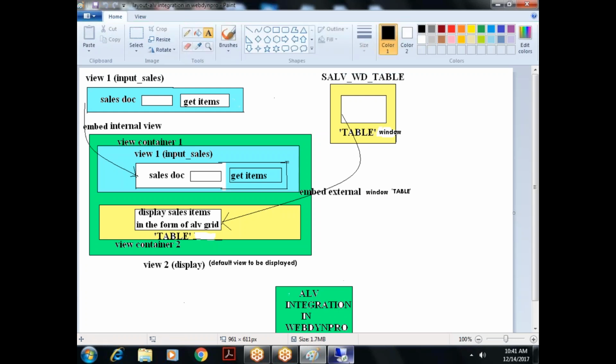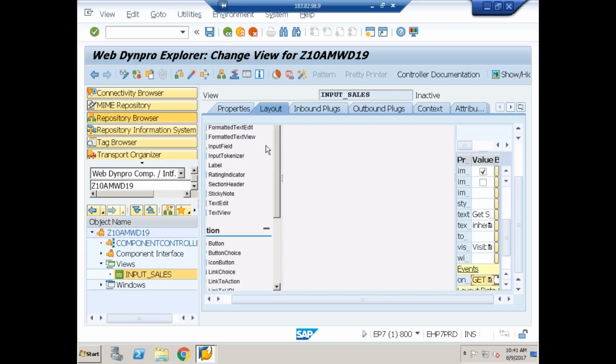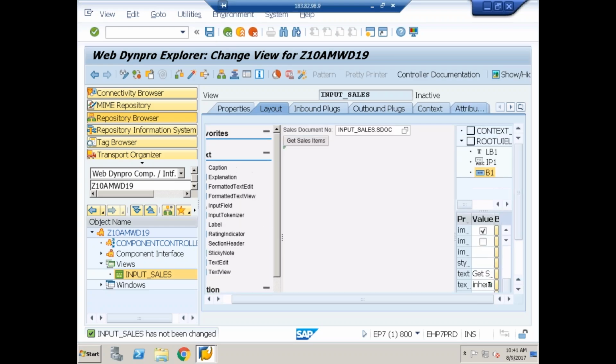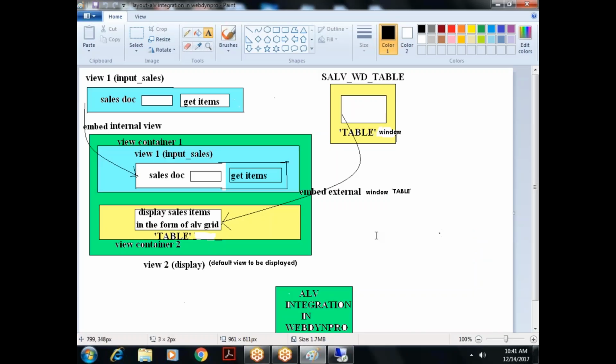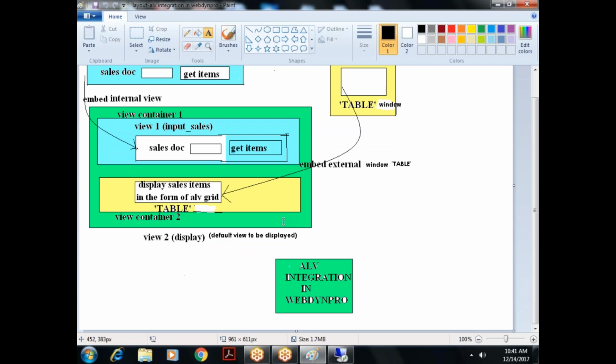So now see the approach here. I require one more view. Before that, what is the data we are going to display in the ALV grid? Sales items. So I require a node now. And already yesterday we have seen whatever the final data that we are going to display in ALV, that particular node should be available at what level?